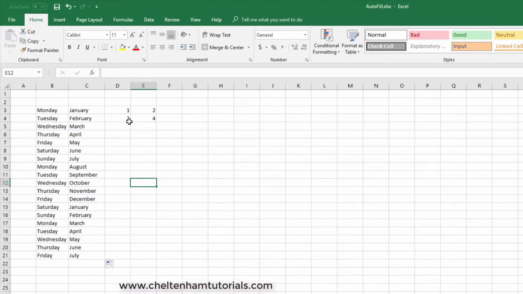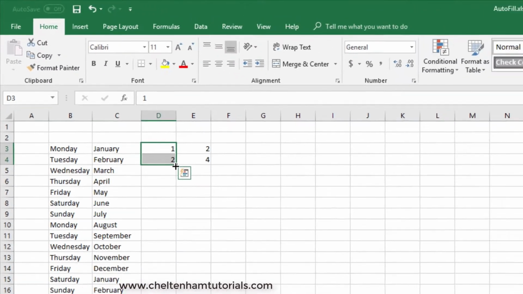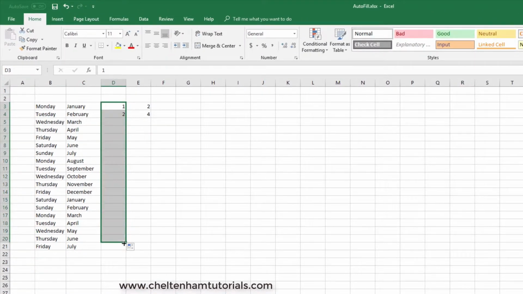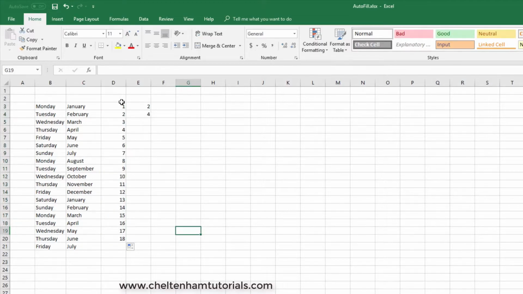You can also use that for numbers. So if I select 1 and 2 here, and then go to the autofill and drag down, can you see what's happened? It's extended that down, so it's originally 1, 2, and now it's 1, 2, 3, 4, 5, etc.